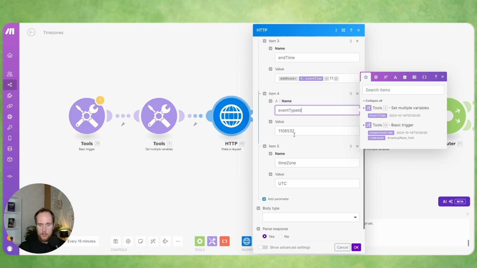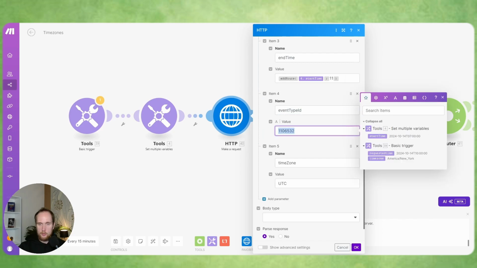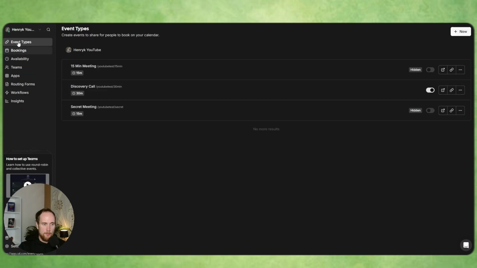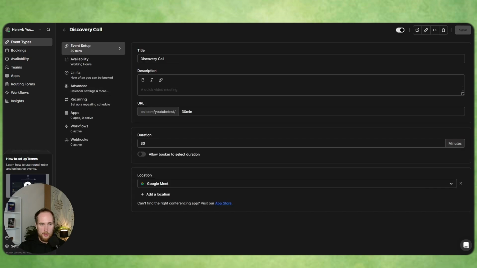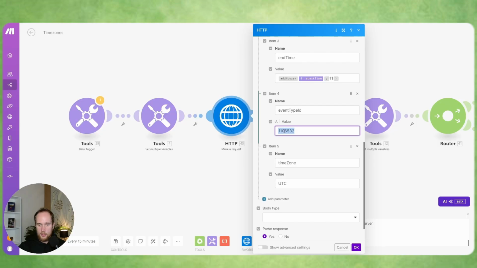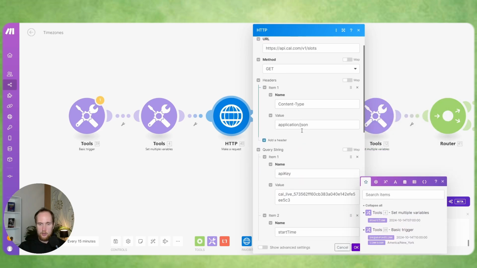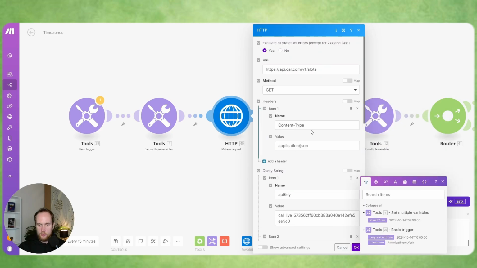So the event type ID, you'd have to get it from your cal.com as well, which would be in your event types. When you click on one of your calendar settings, your number is found after the slash and before the question mark. So my number is 1106532. Then we'll come back into make.com and paste it in here. And that's the only thing you actually need to do to make this work for you right here.